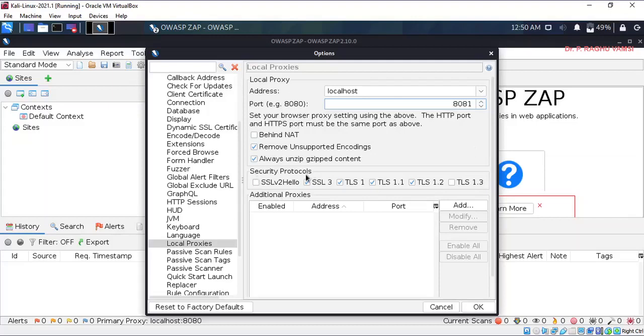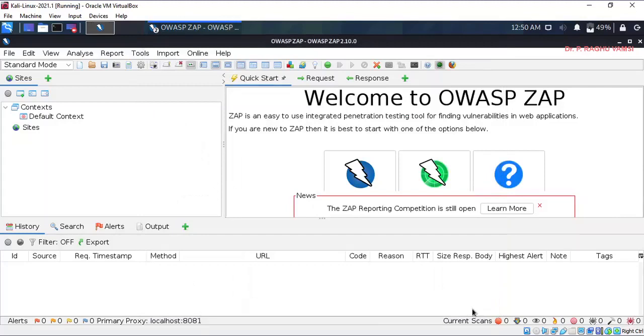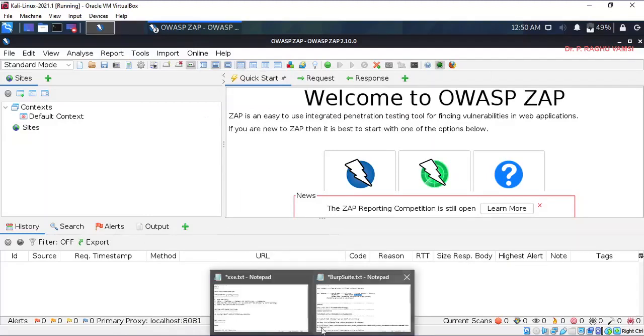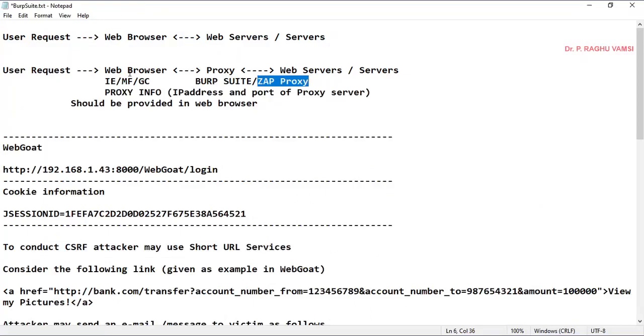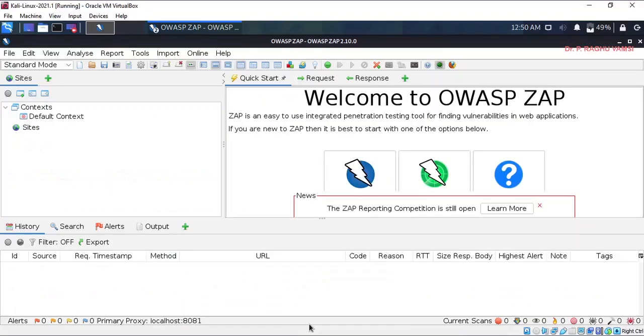You can also set up the security protocols: SSL version 2, SSL 3, TLS 1, TLS 1.1, TLS 1.2. If you want to enable TLS 1.3, then you can click here. Currently, WebGoat doesn't have the TLS 1.3 security mechanism, hence I am not enabling it. That's okay. Once you configure the primary proxy with localhost 8081, this will be entered into the browser. As we have seen, the proxy information must be entered into the browser for this to work.